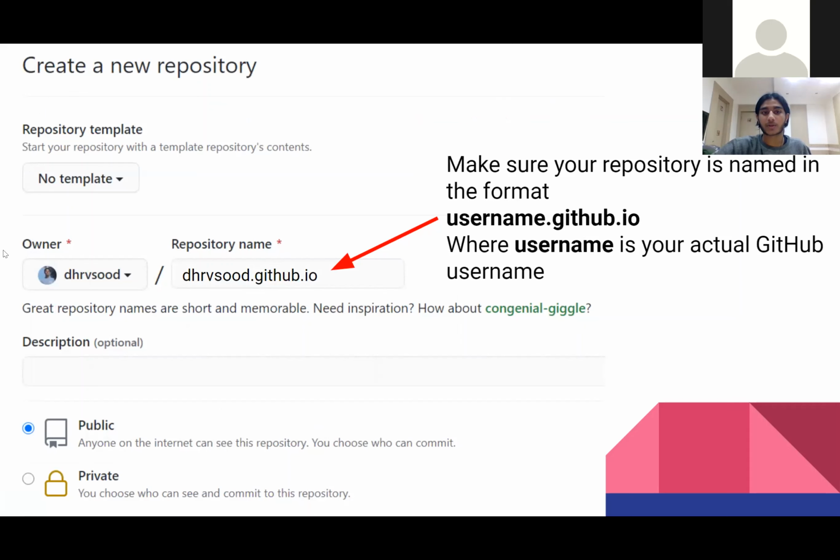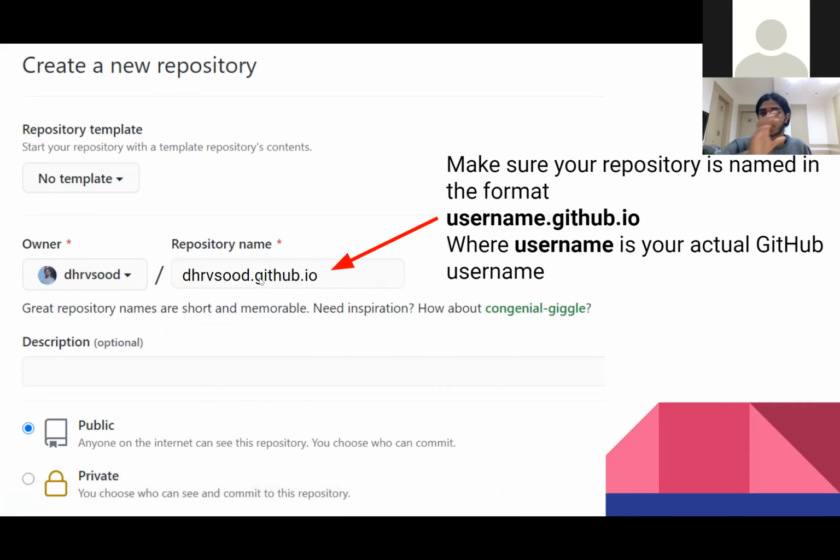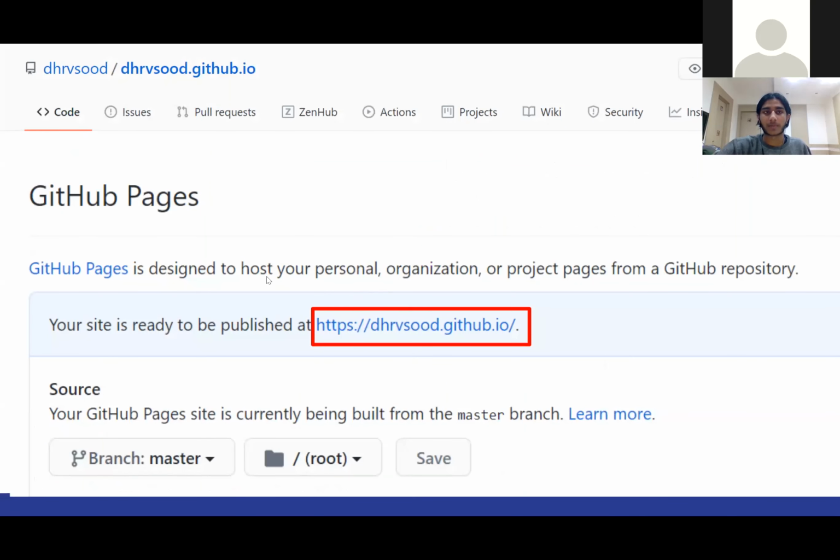And once you're setting the name of your repository, this step is important. Make sure that your repository is in the format username.github.io, where username is your actual GitHub username. So for example, my GitHub username is dhrvswood, and that's the exact format I've used, dhrvswood.github.io. Make sure it's public as well. Once you do that, you should be able to see that the repository for your website has been created.